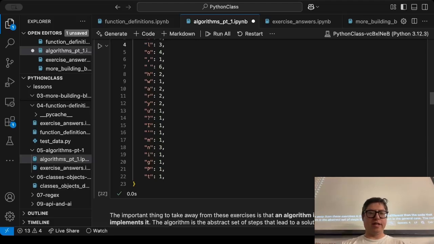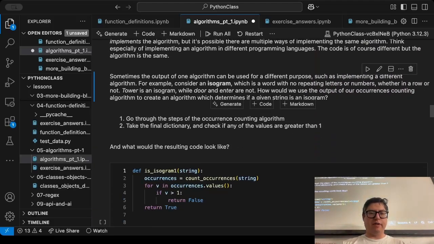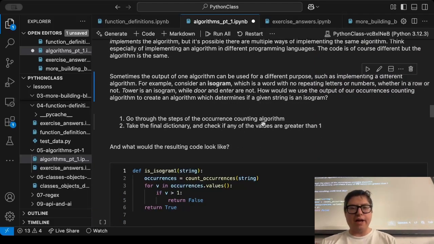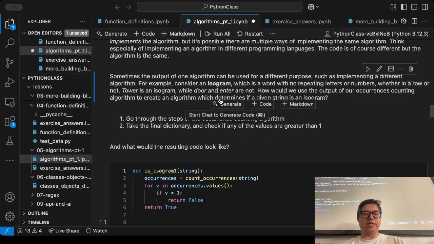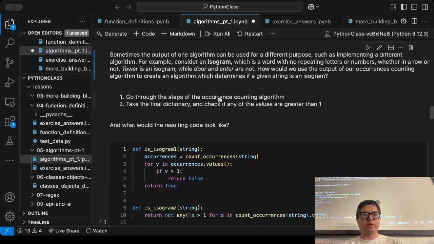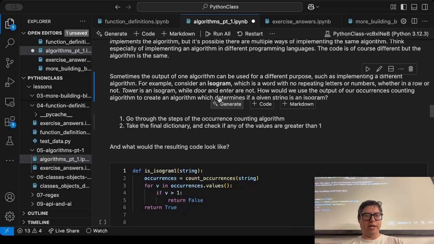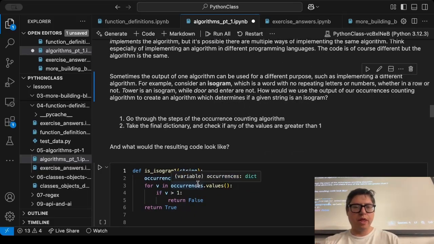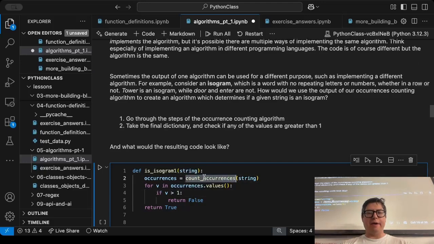Exactly. Perfect. That's why I wrote here, go through the occurrence algorithm, take the final dictionary, and check if any of the values are greater than 1. So we're not going to do an exercise for this one. I'm just going to show it to you. So here's the first one, is_isogram_1. First thing we do, we just call count_occurrences. We've got the occurrences. And now we say, check each v in occurrences.values.